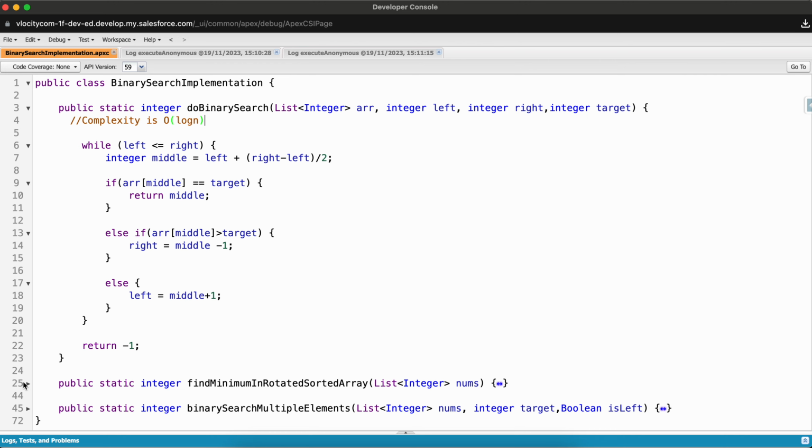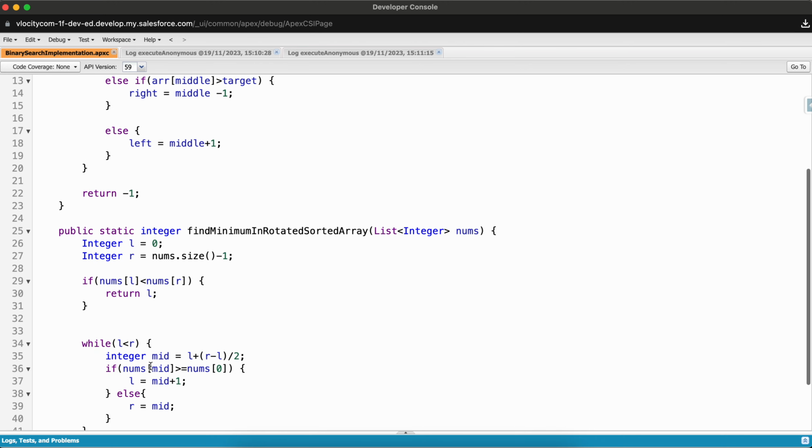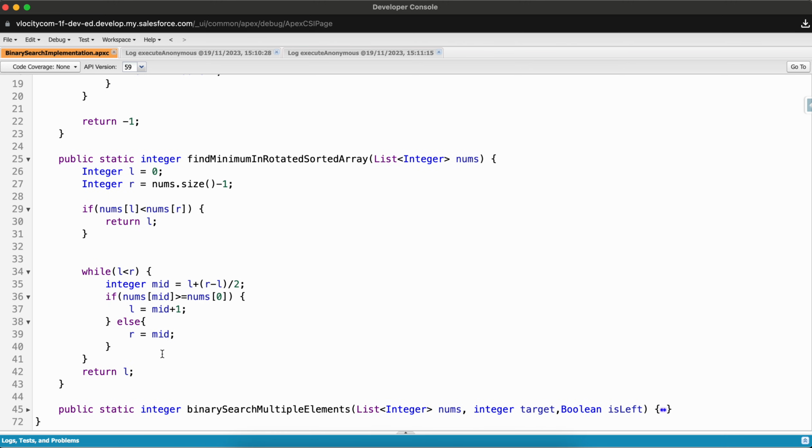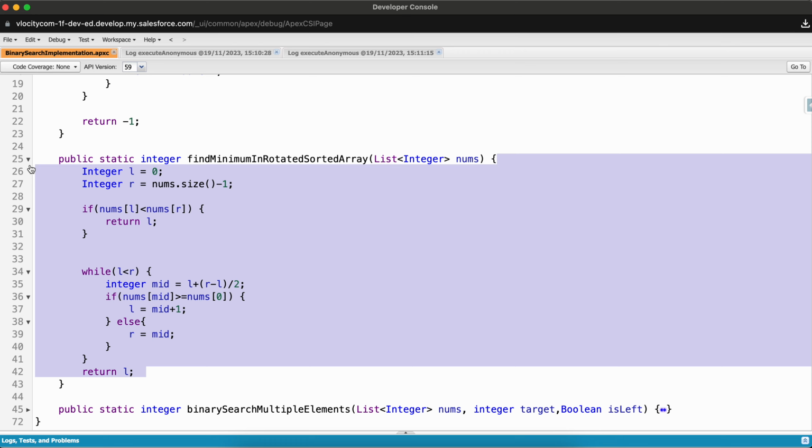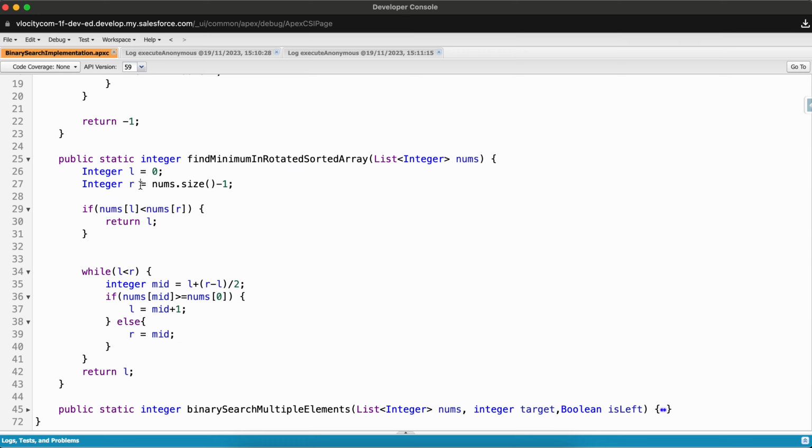So now let us see the implementation of find minimum in a rotated sorted array. This is what we did in our previous question. That was find minimum in a rotated sorted array, returning here the index instead of the actual element.